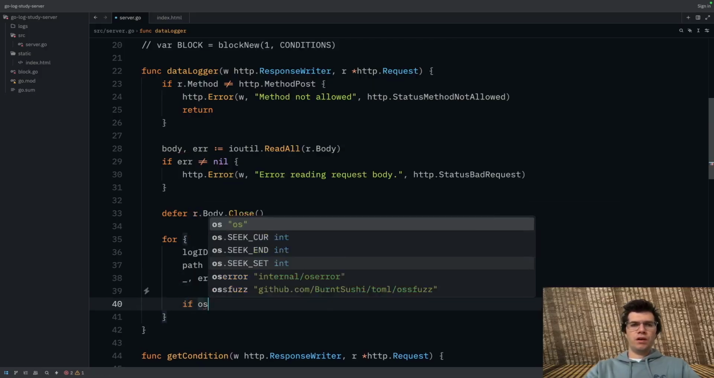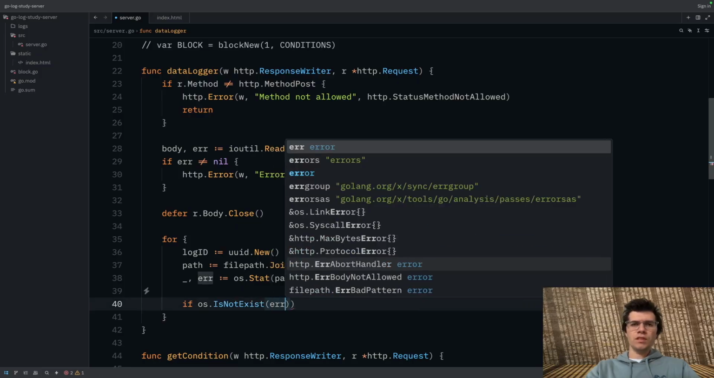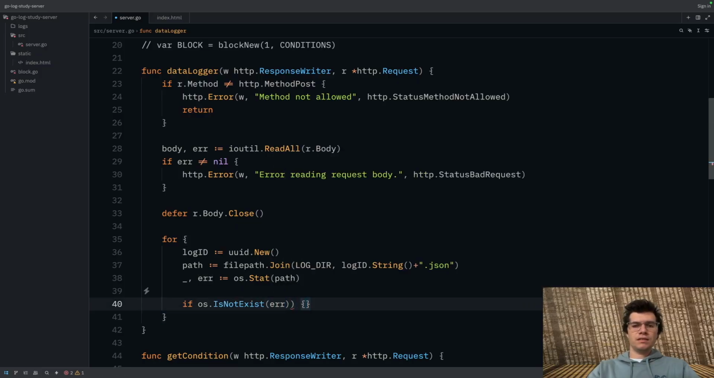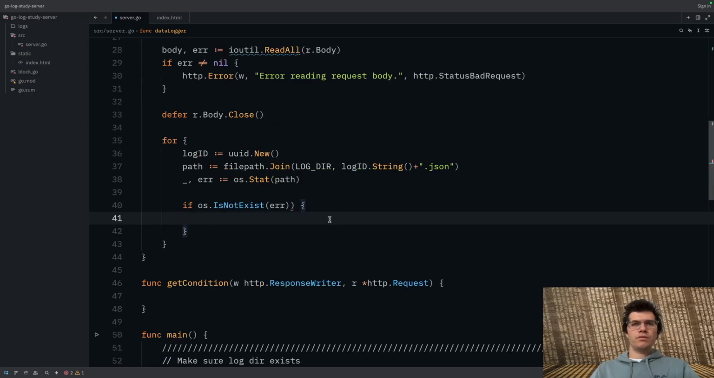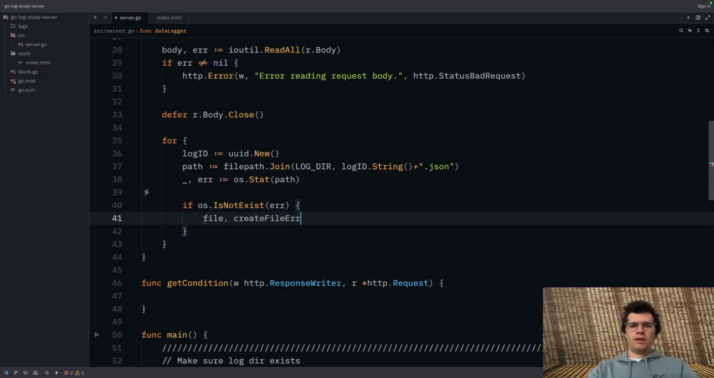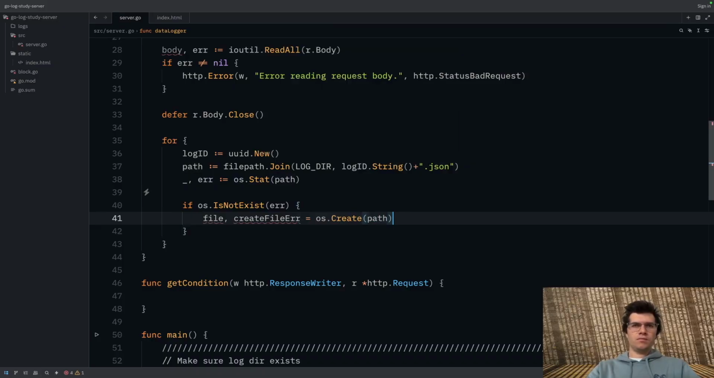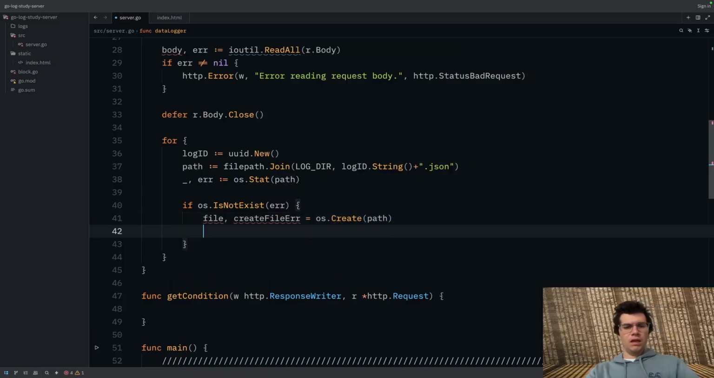So if os.IsNotExist, so if the file does not exist, then we're going to write to the file. So createFile, createFileError equals os.Create(path). Works for me.